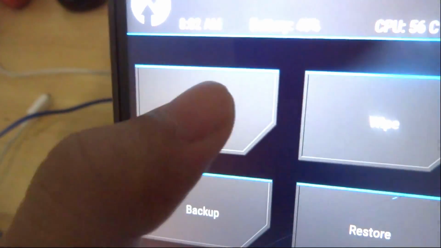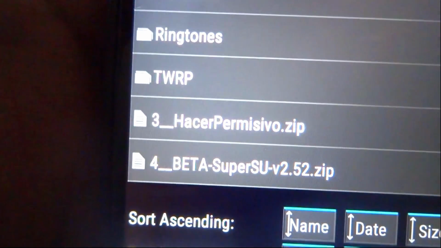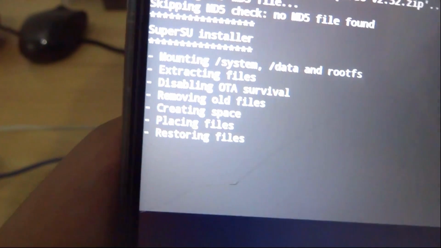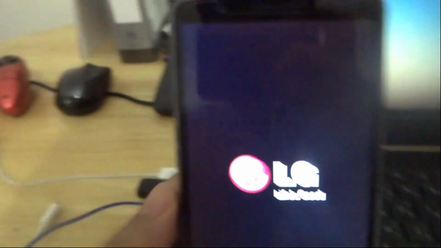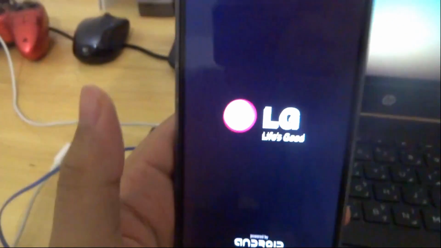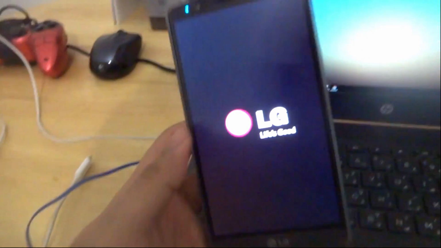Back to the video, we need to install one more thing, the SuperUser. Over here you have the beta SuperSU, so select that and zip that in. That's the last step, so it's just going to install this. Now we can reboot the system. That's pretty much it. Now you have a perfectly rooted LG G3 with no issues, no bugs.